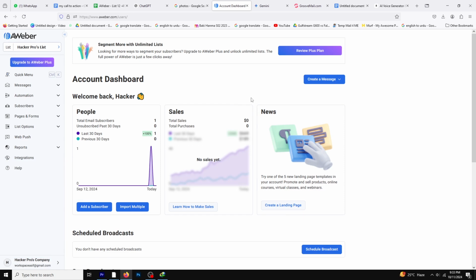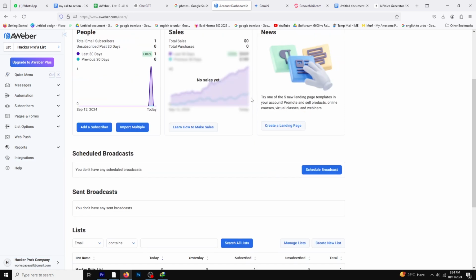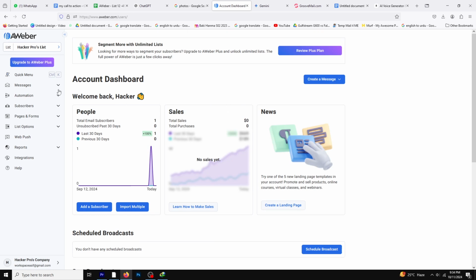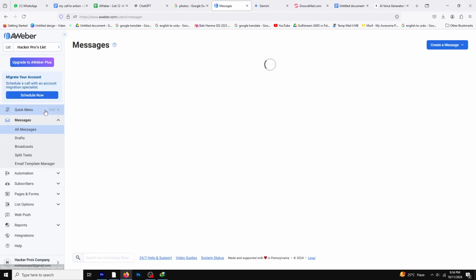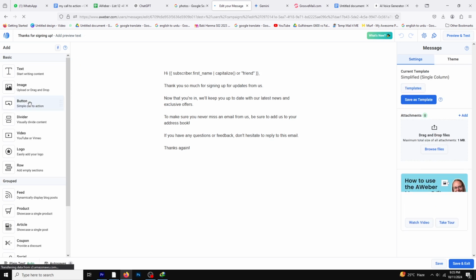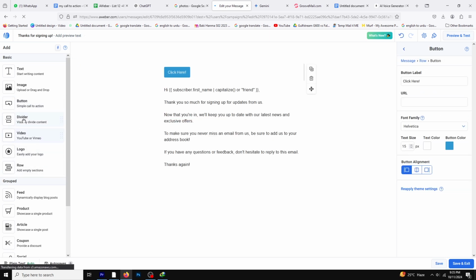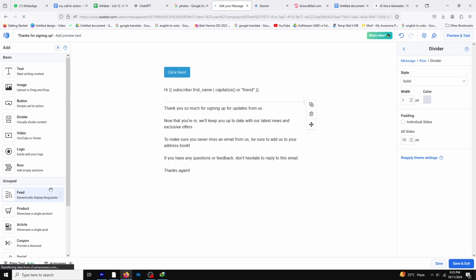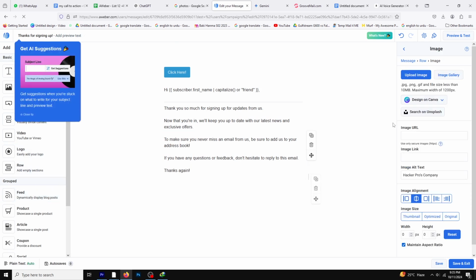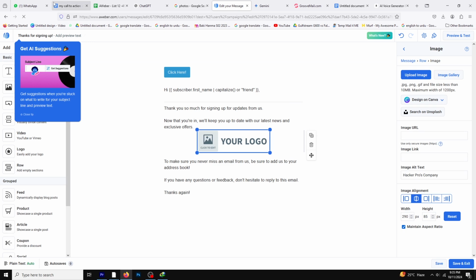Starting with AWeber, it's a platform dedicated to email marketing. What makes AWeber stand out is its user-friendly approach to creating and managing email campaigns. Whether you're sending newsletters, setting up autoresponders, or creating automated email sequences, AWeber's drag-and-drop email builder and templates make the process simple, even for beginners.